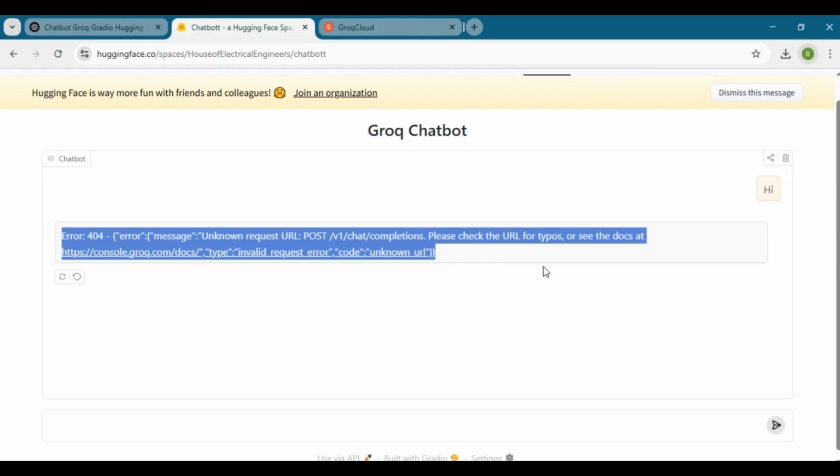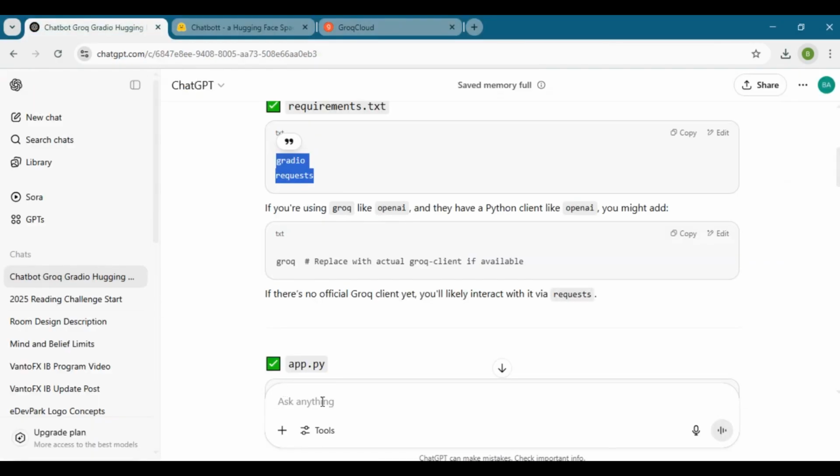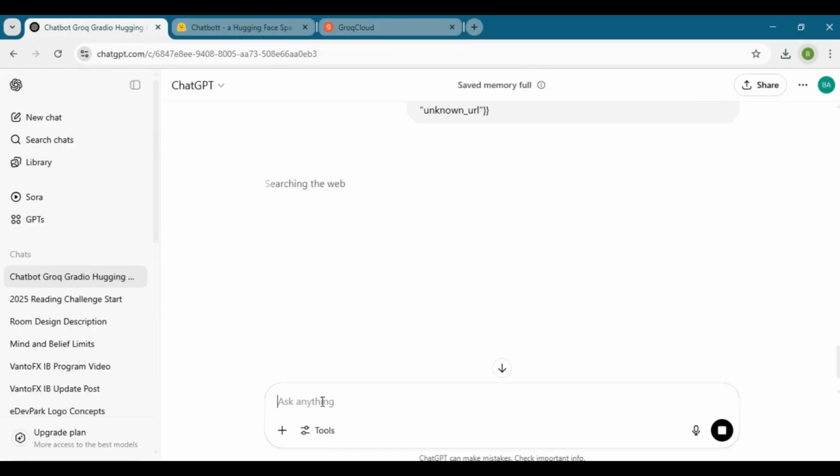I simply copied and pasted the error message into ChatGPT and it gave me the solution right away. You can do the same. ChatGPT is a great debugging partner.